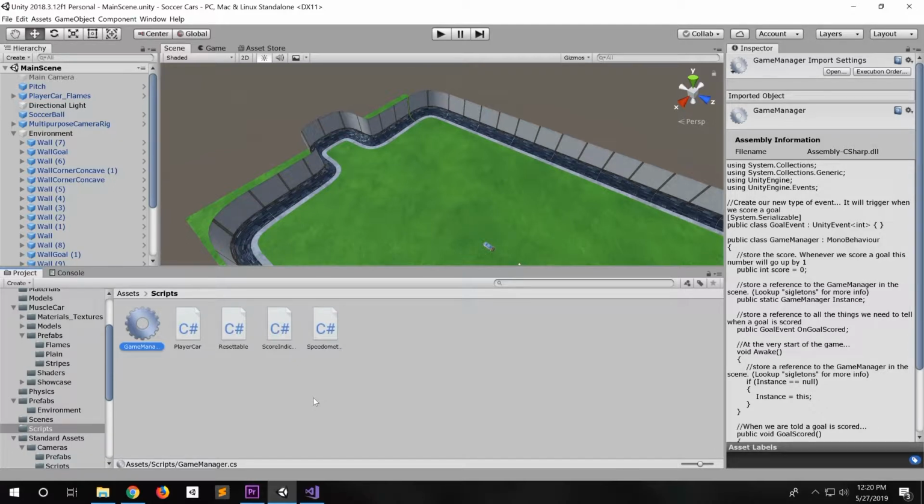But because we called it Game Manager, Unity changed the icon to this gear, because a lot of times you'll create a Game Manager script, and that's going to be the one that you use, kind of central to your game, and it's a special one that is controlling your game mechanics.